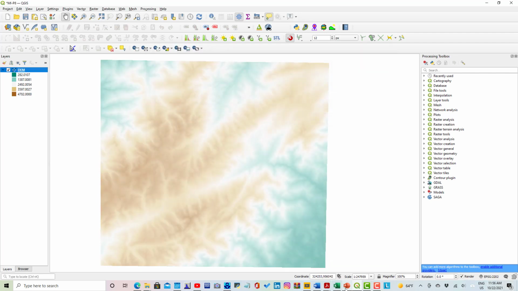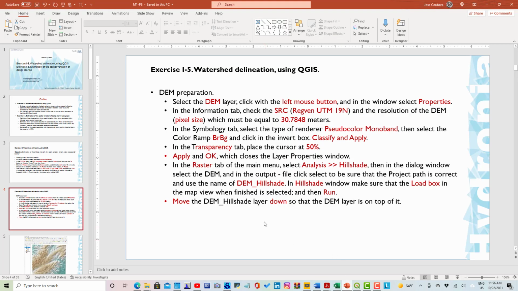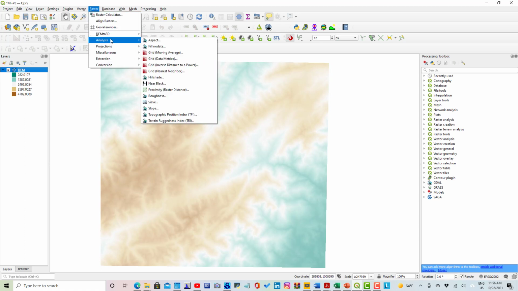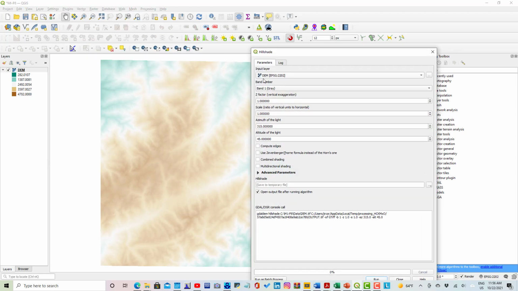Now we are going to create a hill shade version of this DEM. To do that, we're going to raster again. In raster, under analysis, we select hill shade. Okay, the DEM is already selected. Now, all the default values, we keep the same values as default.